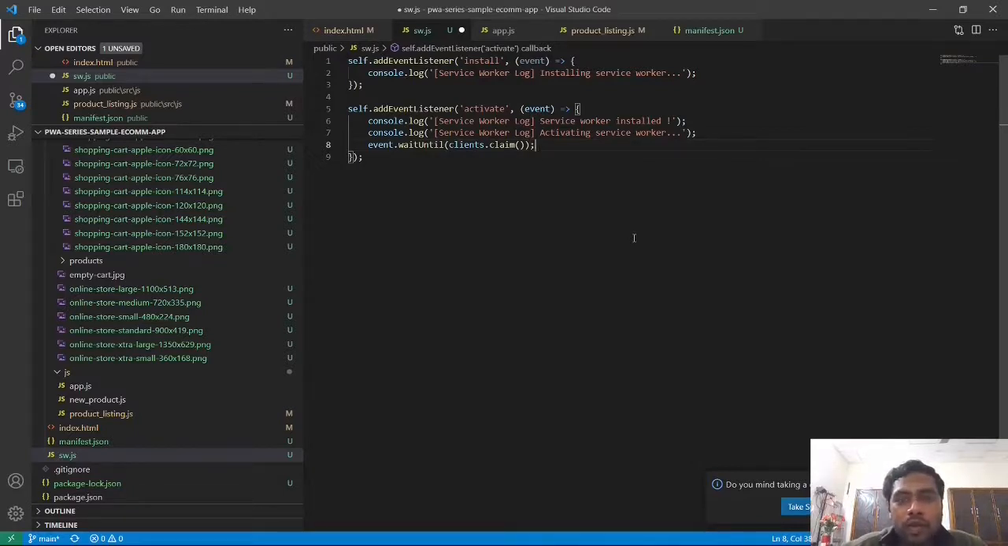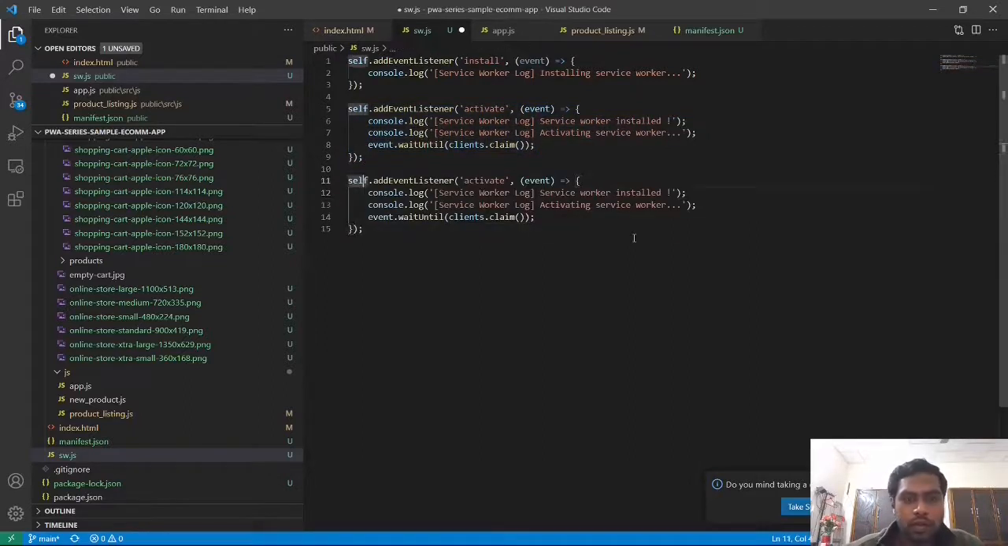Next is the fetch event. So that is kind of a requirement to make our PWA installable. So let's get to that. We'll just copy paste this part to speed things up. So we'll just change the names here. Fetch. So we can just print out the resource that was requested.